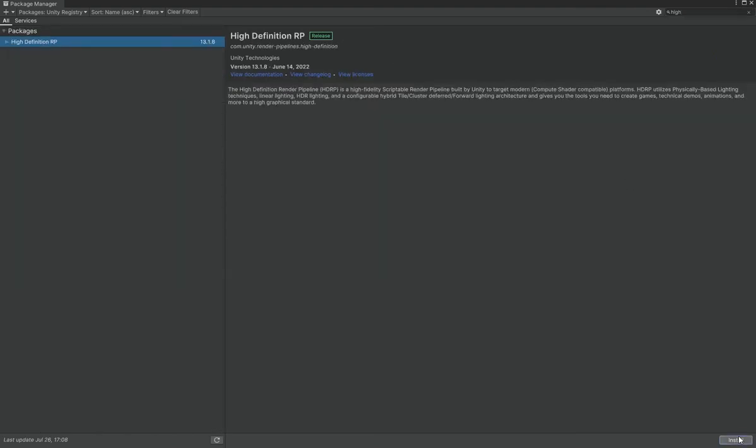Just install that package, because this render pipeline will make our game look a lot better, so you should definitely use this one. So we are going to just install that. You might want to use the universal render pipeline if you do not want that high quality assets, but we are going to just do that. So just wait for it to install, and it shouldn't take that long.